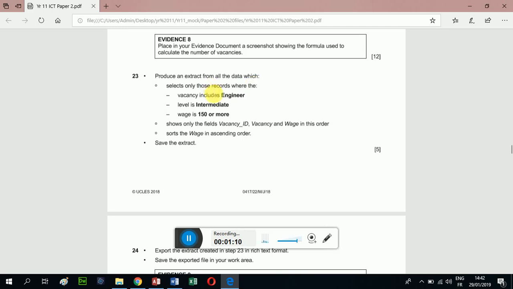And in that query, we want to show the fields vacancy ID, vacancy, and wage in that order. Wage has to be sorted in ascending order, and I also want to do these things to the query. I only want to see things with engineer in them. Level is intermediate, okay? Just a quick note, level is not listed here in the show only field, so I'll have to add level, but it will be invisible. Okay, so let's go into that.